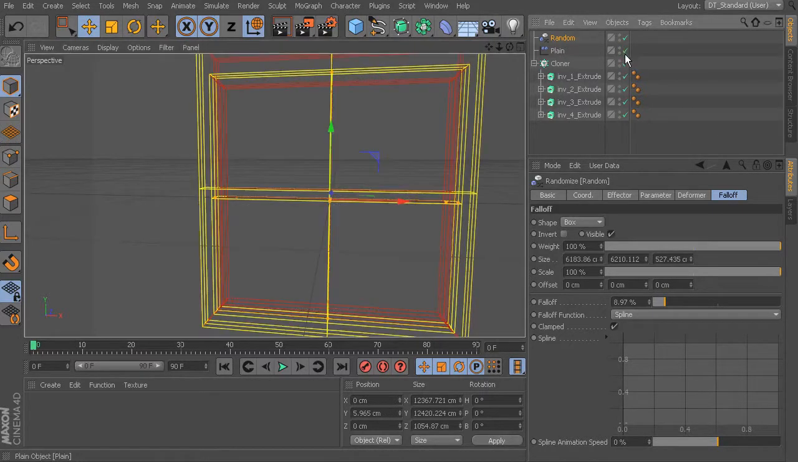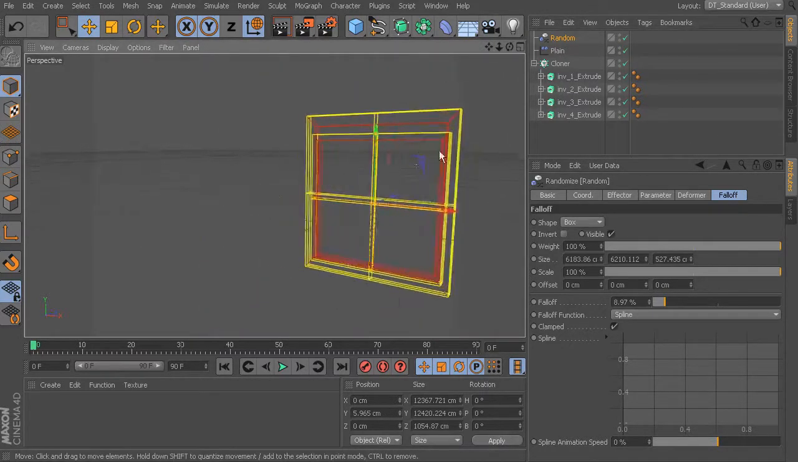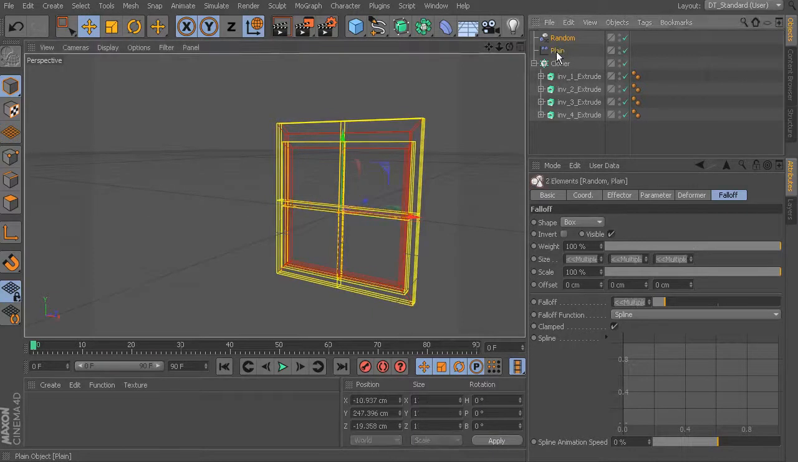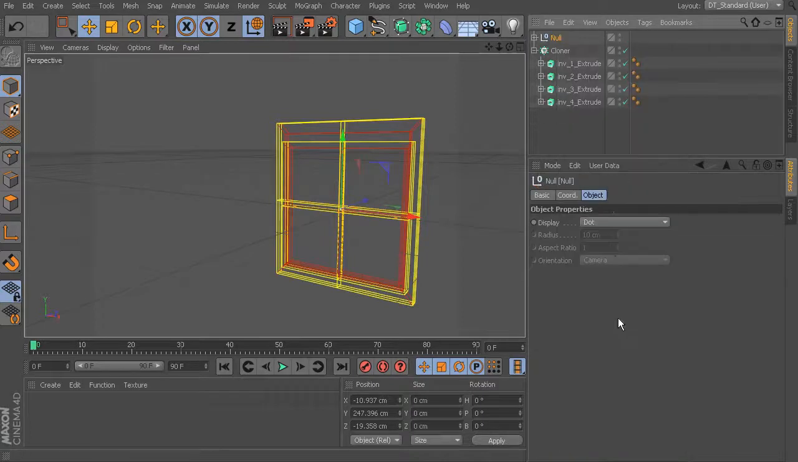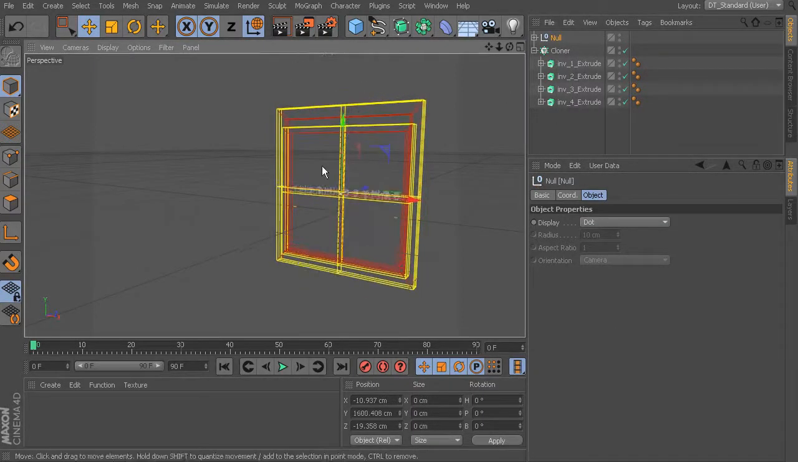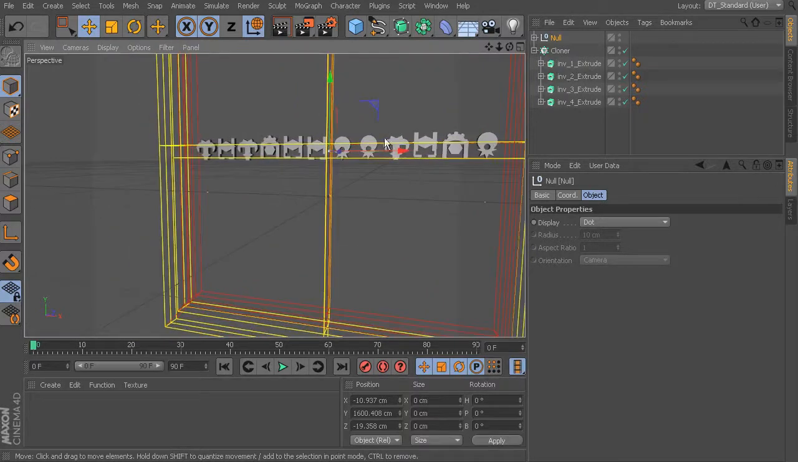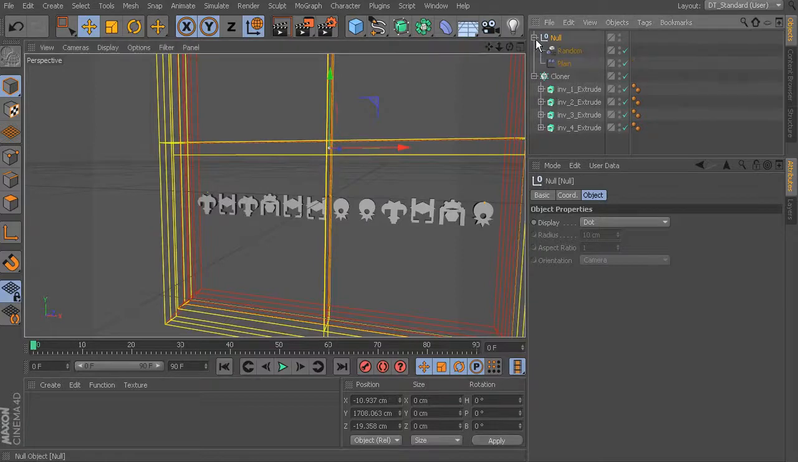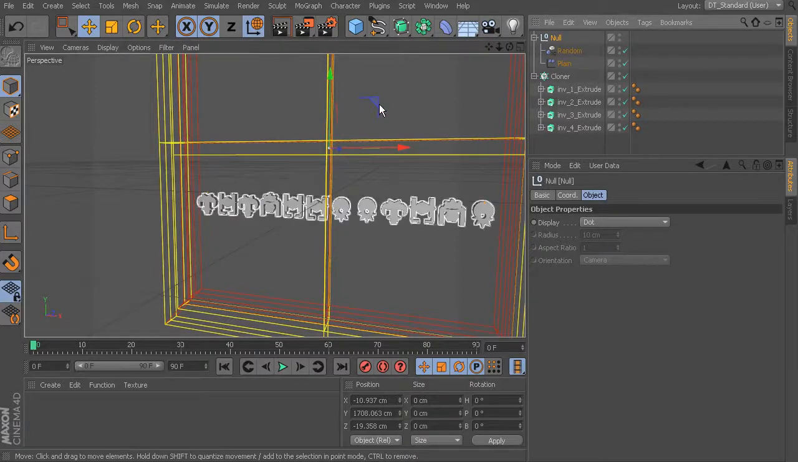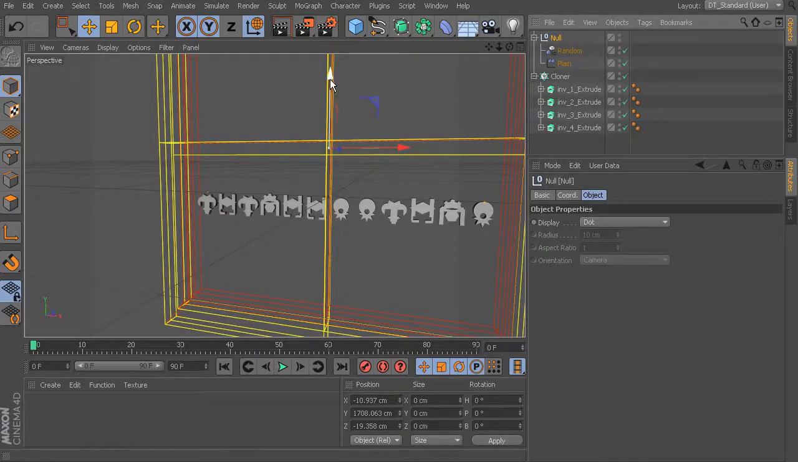Now I want this to move with our plane effectors. So let's select both of them and let's group them. So right click, group objects. And now let's take a look at what happens. So now when I move this up, you can see that the positions hopefully are kind of randomized.